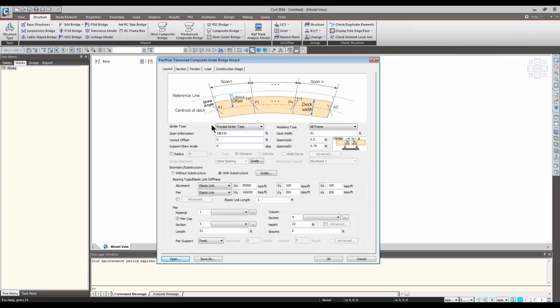Layout offset: we need to define the layout in order to define the support angle, the skew angle, or the curvature and so on. The reference line will by default be at the centroid of the deck if the layout offset is 0. So right now I'm going to set it as 0. It may be somewhere else along the bridge deck in the transverse direction. Feel free to define it with the offset. Just adjust with this layout offset.